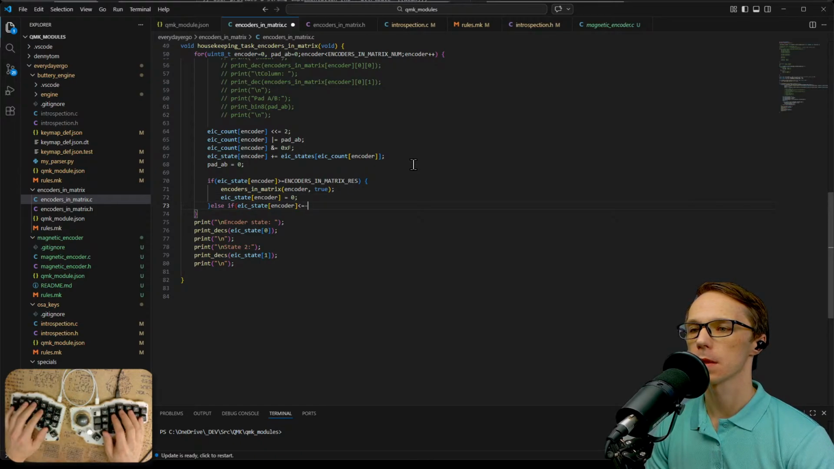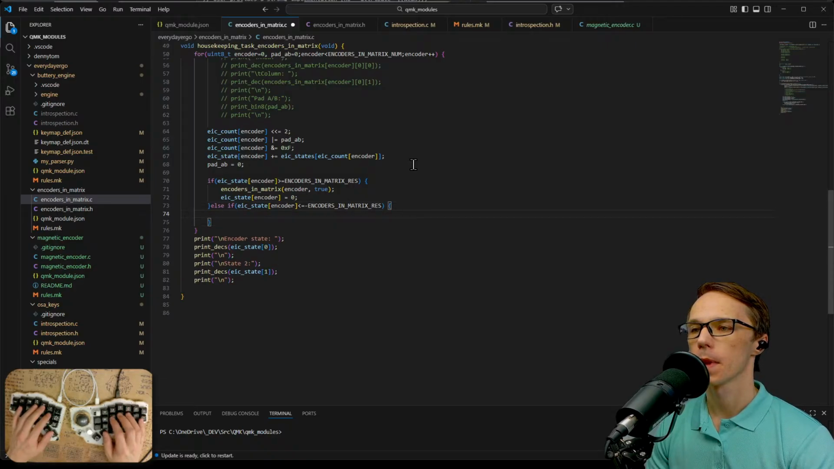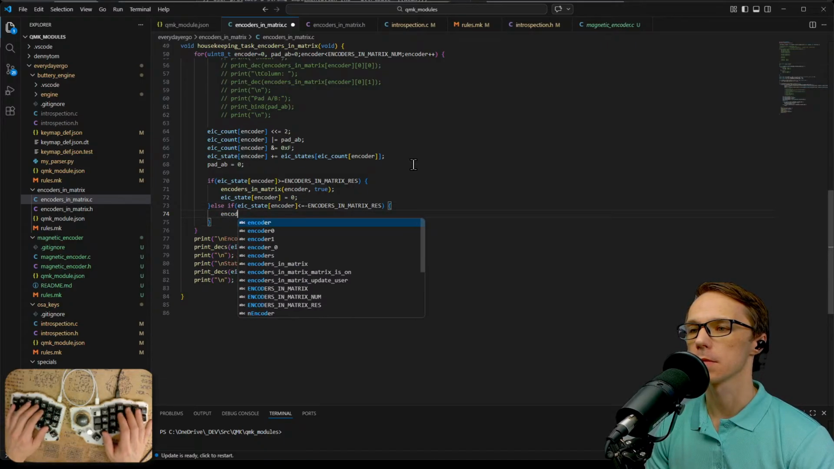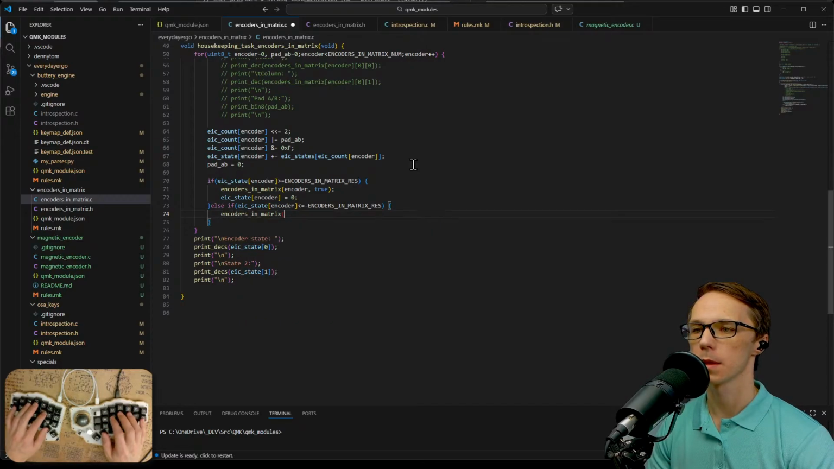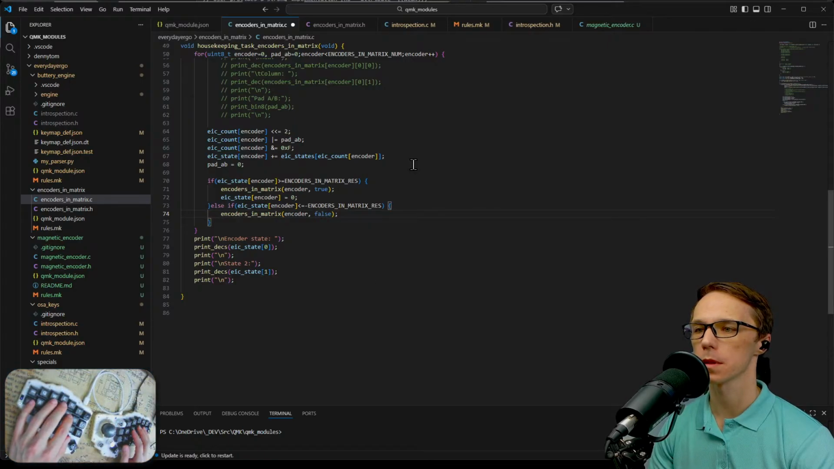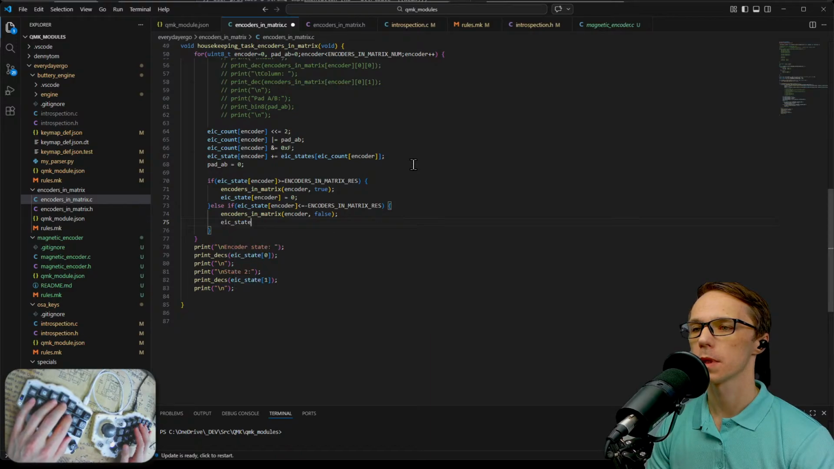and then we can do encoders in matrix res. That one is minus. So we call it like this. We're going to call encoders in matrix. We're going to give it the index, and we're going to give it false because it's the opposite direction. And then we have a state which needs to be 0.